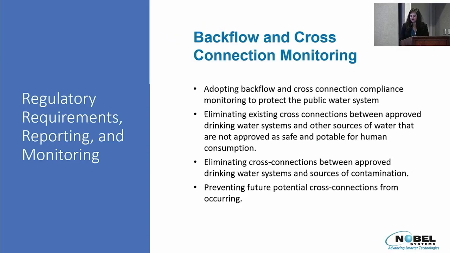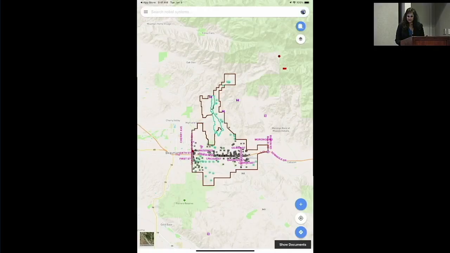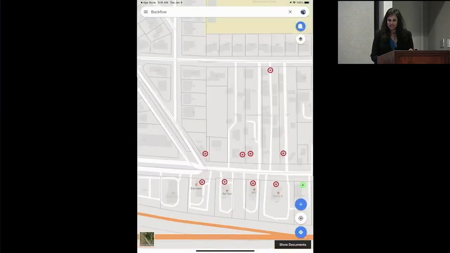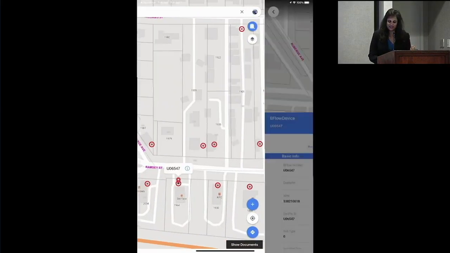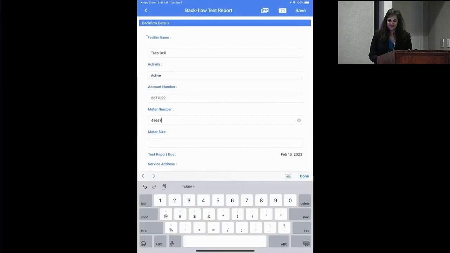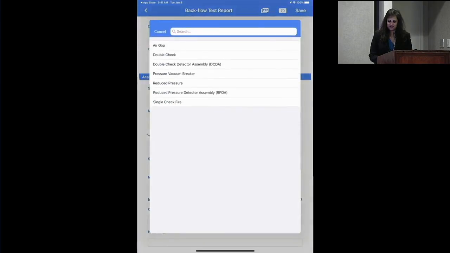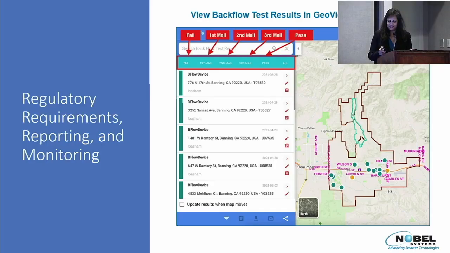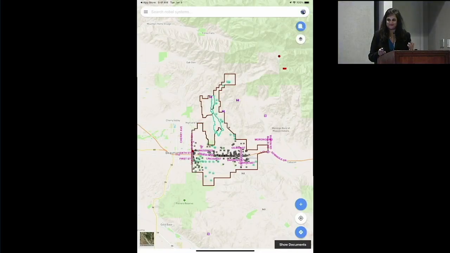We also work with the backflow and cross-connection monitoring. So you have to investigate and inspect all of the backflows in your system. Same situation, just play the video. Here, we will select backflow from the map. It will highlight all of the backflows here, and you could select all of the backflows.